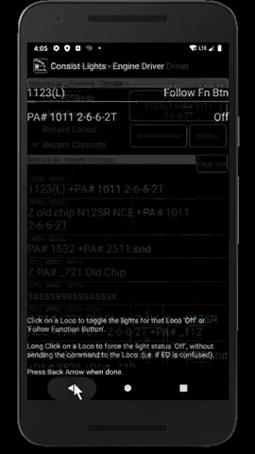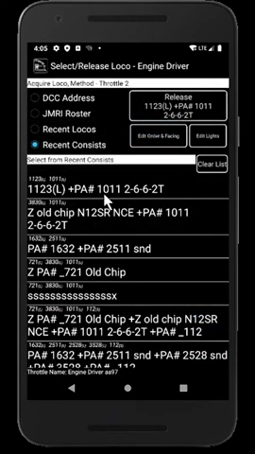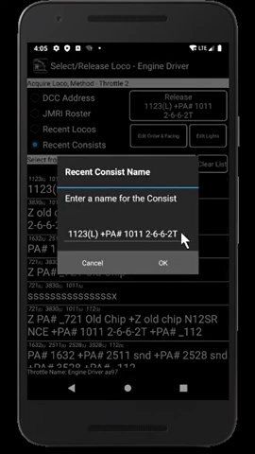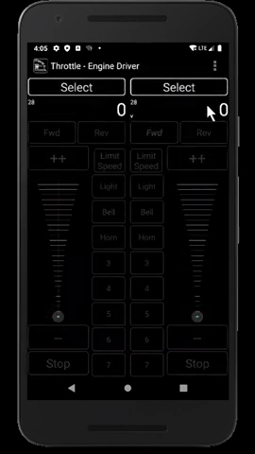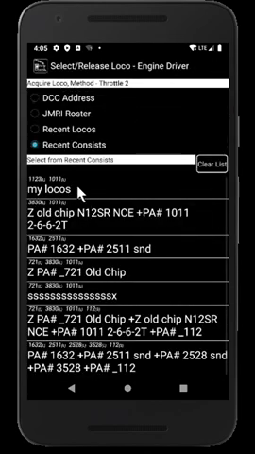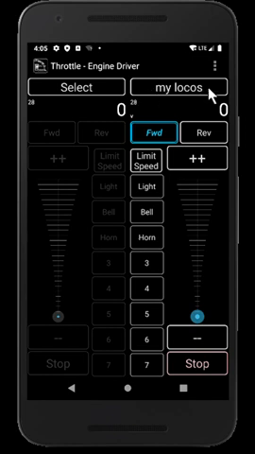So yeah. The other change that we've made, and that's fairly minor, is the fact that when you rename a consist, and by long clicking on it, I can hop into the edit and I can rename that to, say, my locos. I'll just release it again. When I now select that from the renamed consist that I've got, it actually brings that name through. So yeah, that's it.